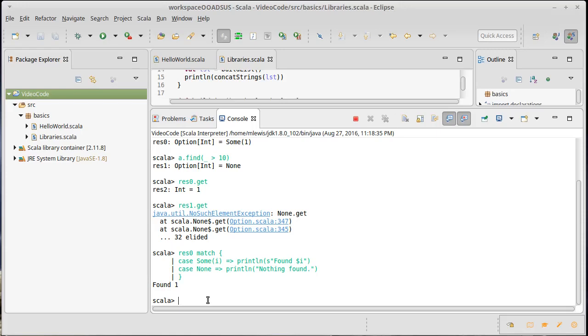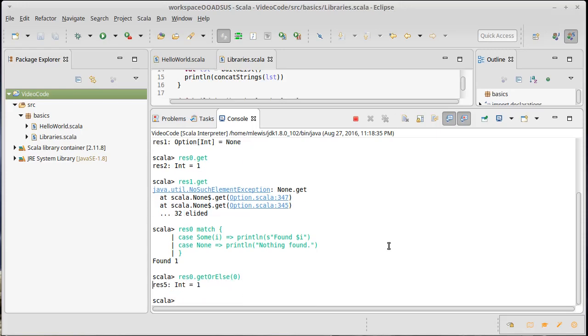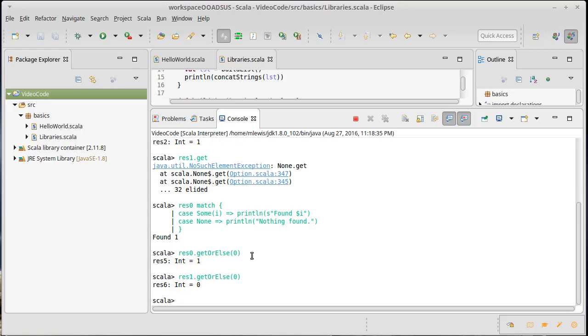Other methods include things like getOrElse. This is very nice if there is a default value. So I want to get this, but it might not work because, and that should not be ret, that should be res, it might not have a value. And so if it doesn't have a value, if it's a None, you'd get back 0 here. Whereas take res1.getOrElse. We saw that if I just call get on res1, I got an exception. But a getOrElse is fine. We just get back the default value that's passed through.